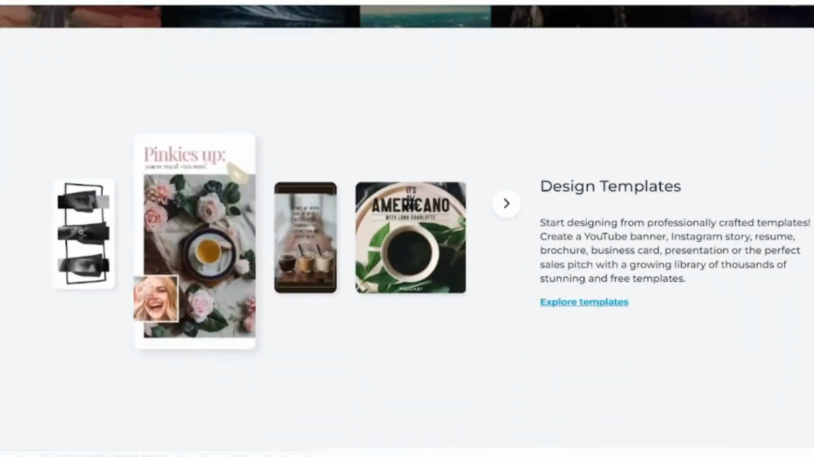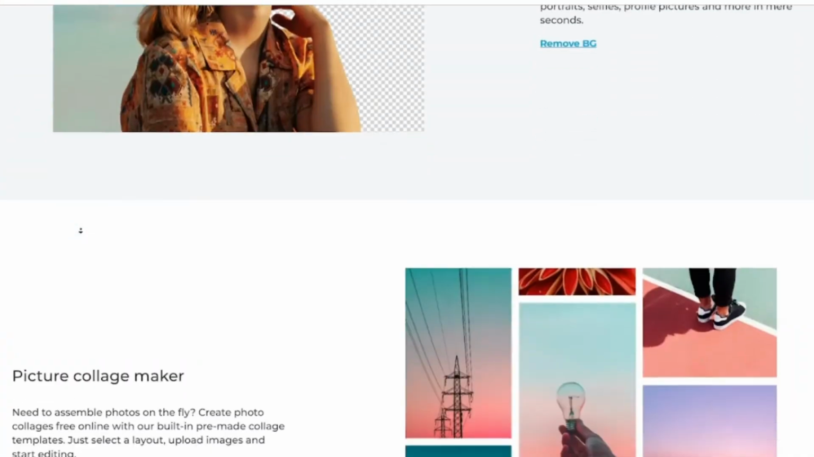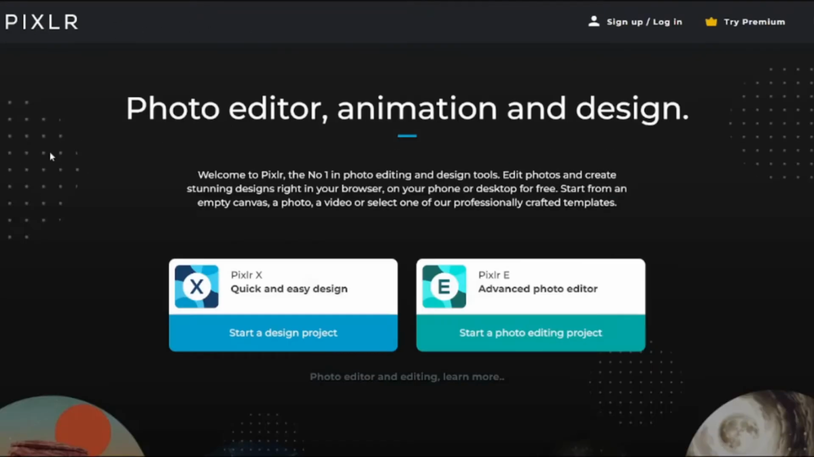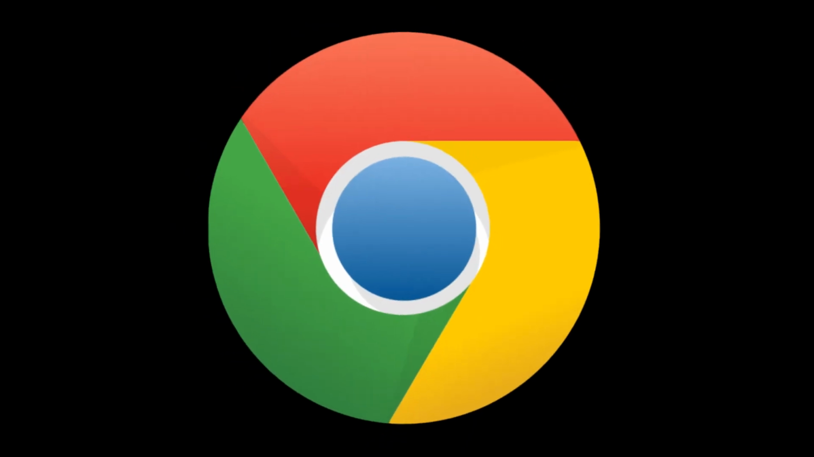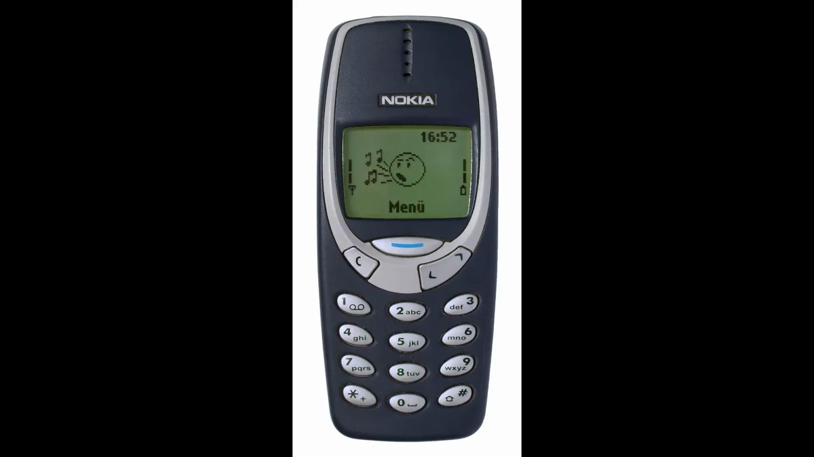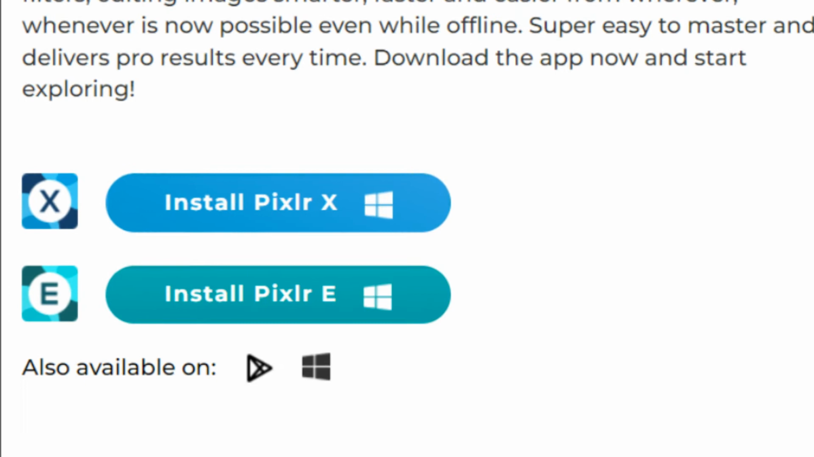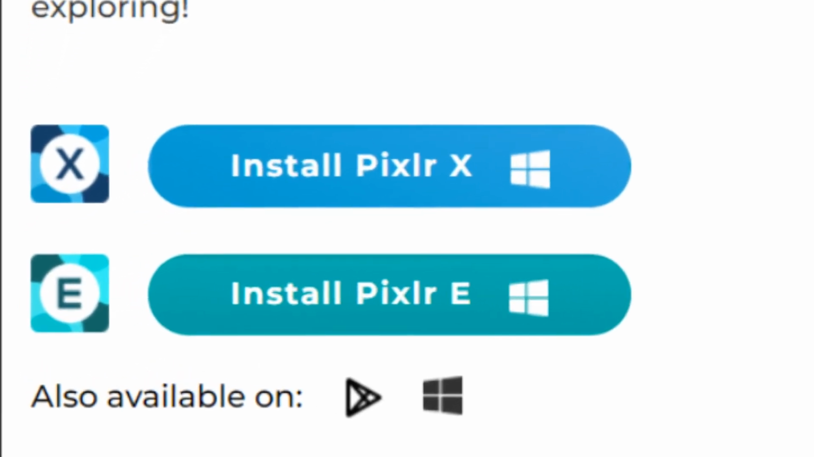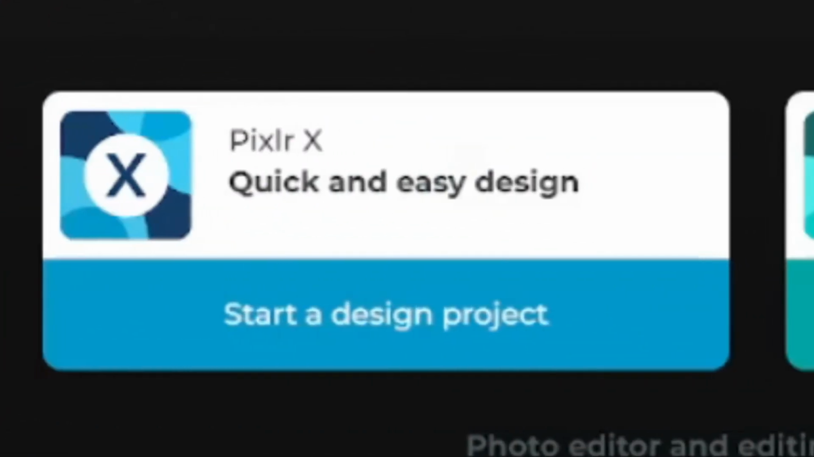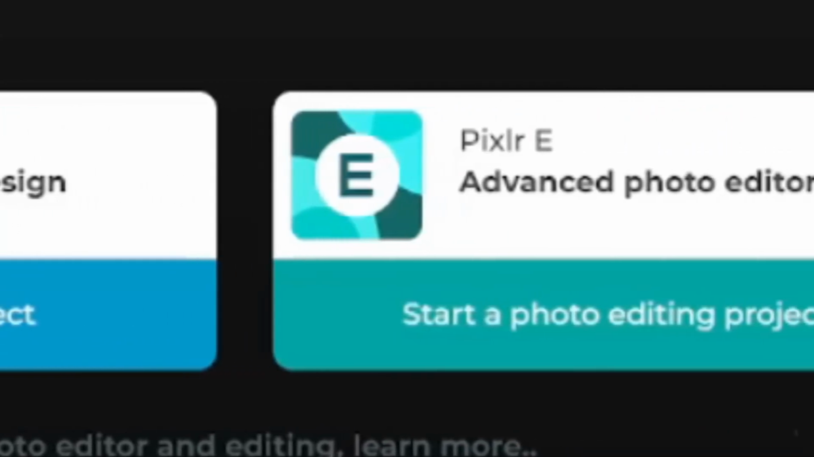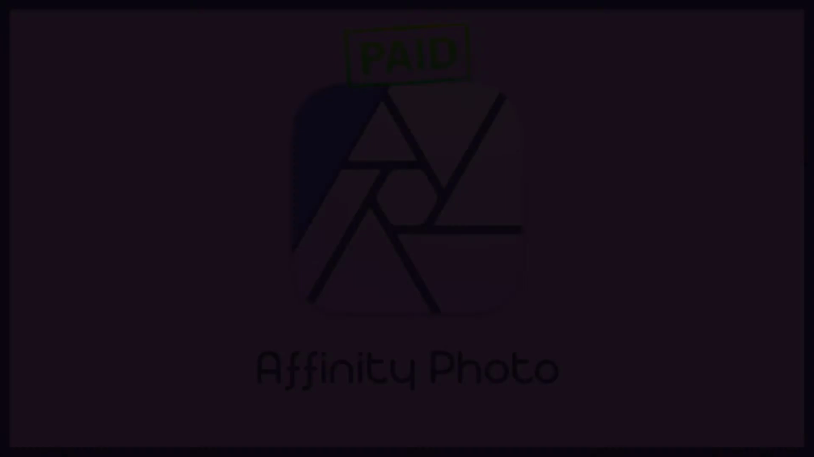Pixlr. If you've just closed Photopea and found that you don't like it, leave your browser on. Pixlr is another browser-based photo editing program. It works either in the browser on your computer or as an app on your phone. You can also download it to your computer, but since it works in the browser, why not take advantage of it? You can choose between Pixlr X, for vector graphics, and Pixlr E, for raster graphics.